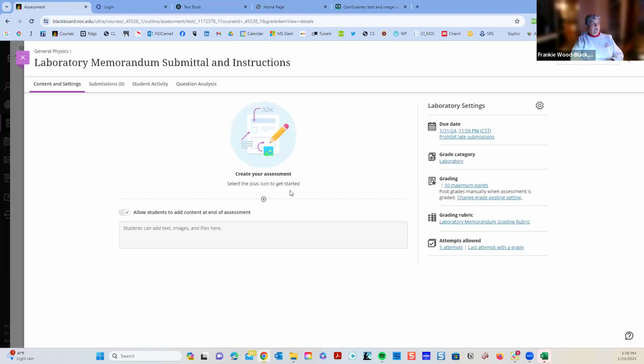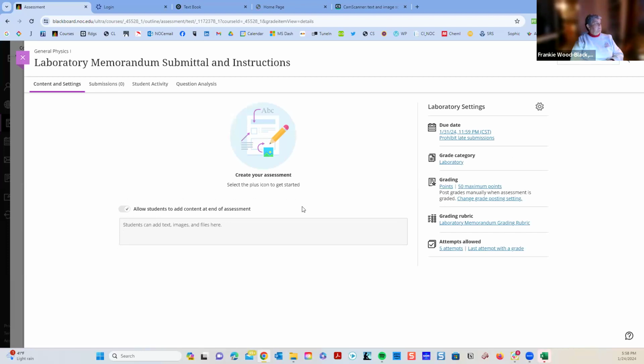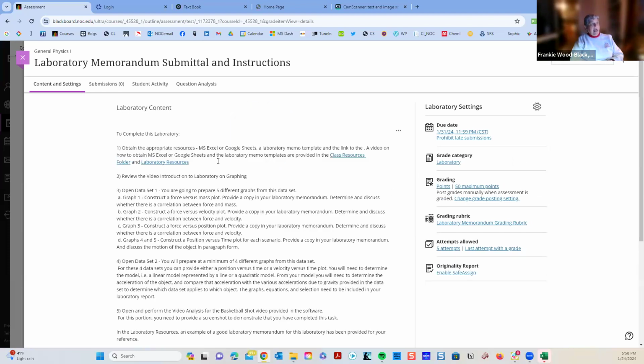But in here, it has a lot of extra information about this one. It's got the link in the class resources where you can get either the Google Docs or the Microsoft Word template. It's also got the link to where you can get the video analysis software. There's going to go back to reviewing our laboratory instructions.